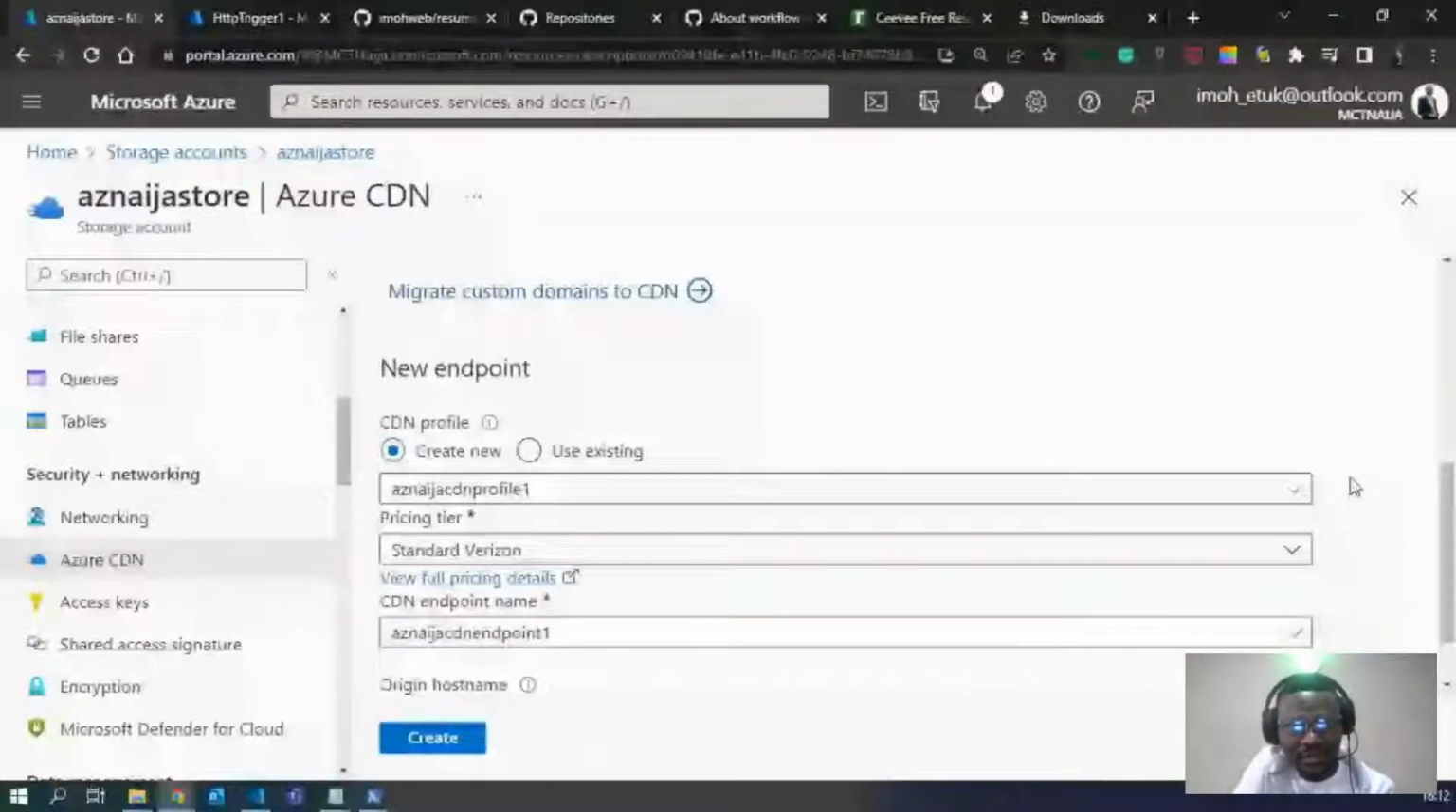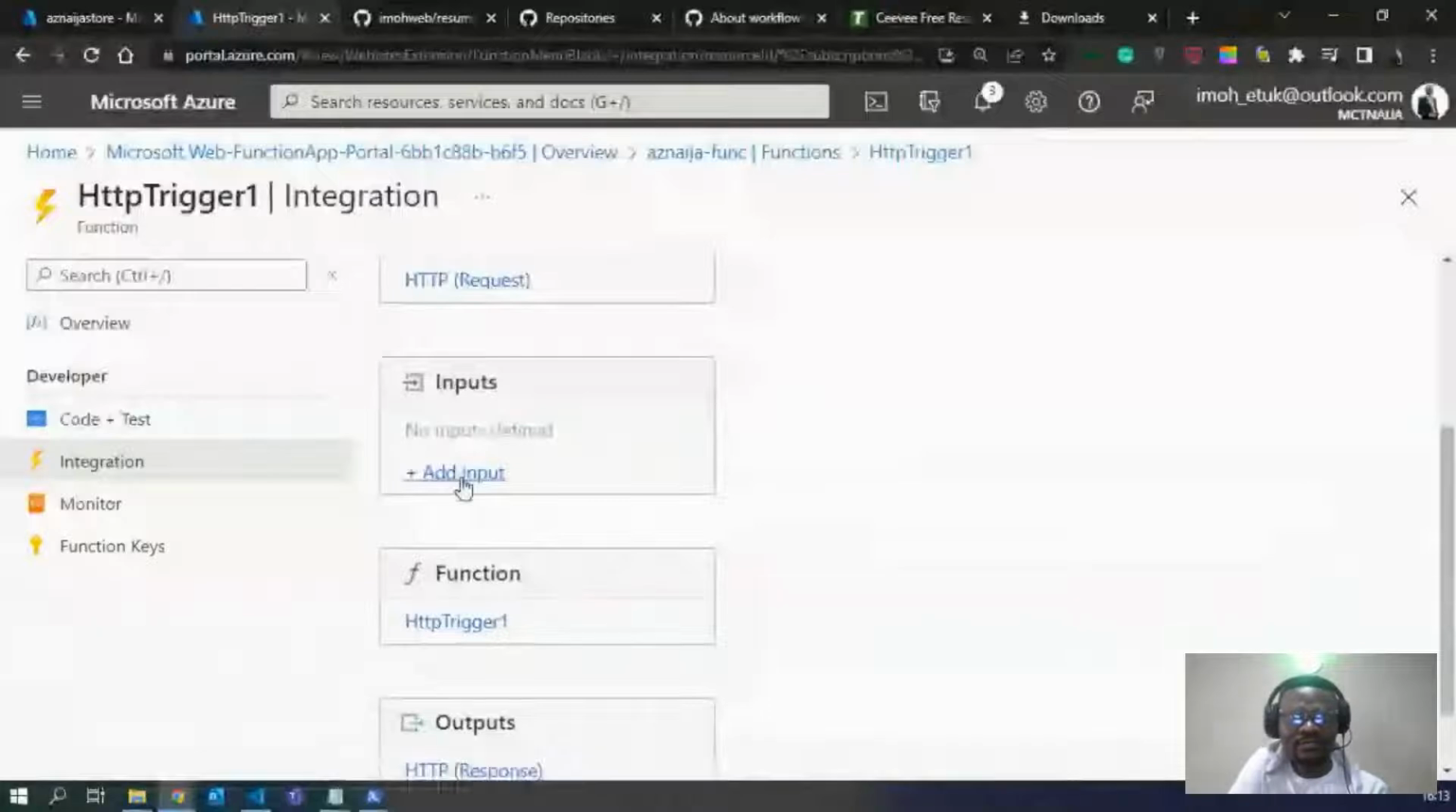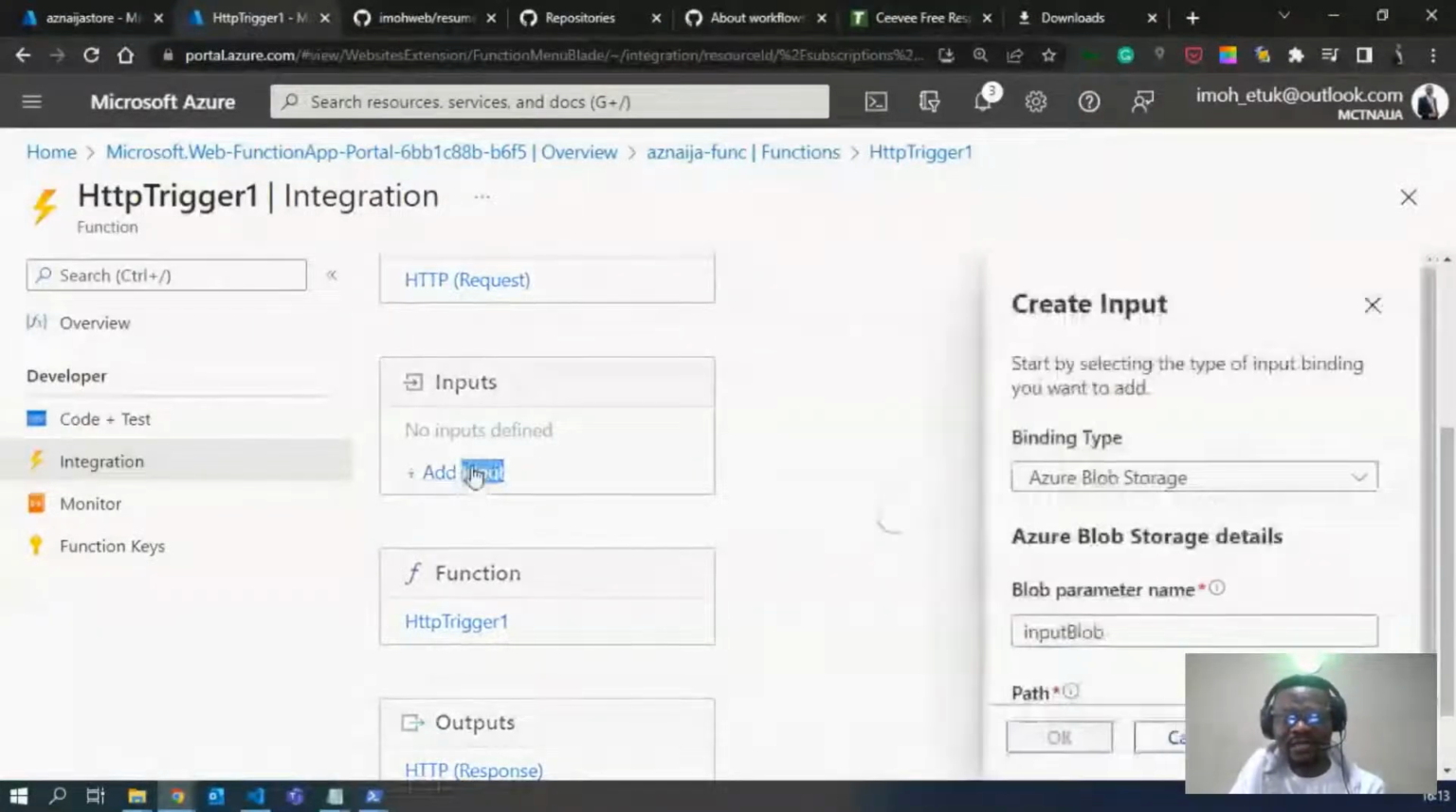The origin host is the static website. We select it. So we click on create. Now the HTTP trigger is there. It is open, so we will go to add input function. Then now select the binding type.